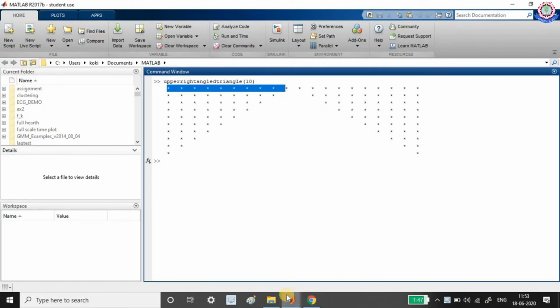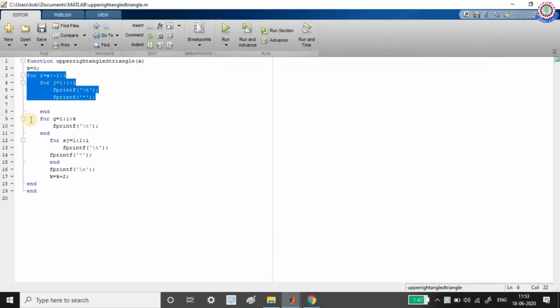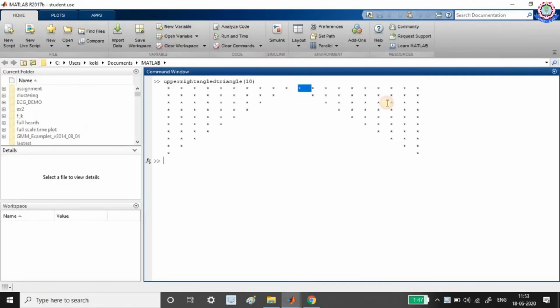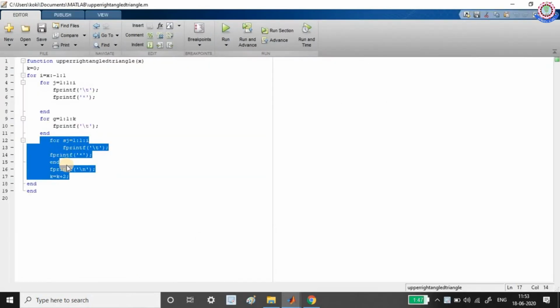Then the gap is created by this part of the for loop, and the rest of the stars, this right hand side part of the triangle, is created by this for loop. So in one go it prints the left side, then gives the gap, and then prints the right side. Once this is done, it comes to the second line, then prints the left half, gives the gap and prints the right half.